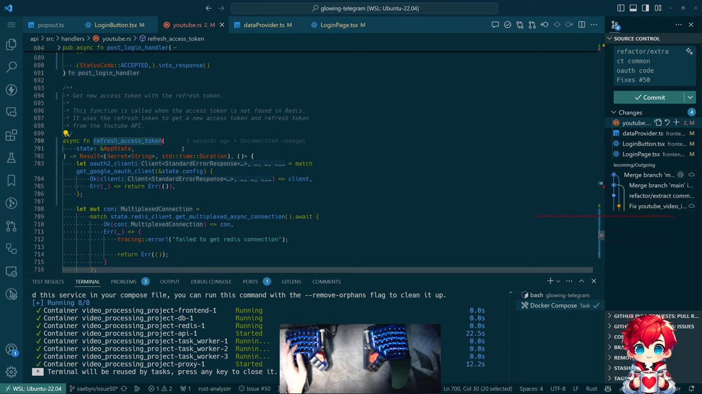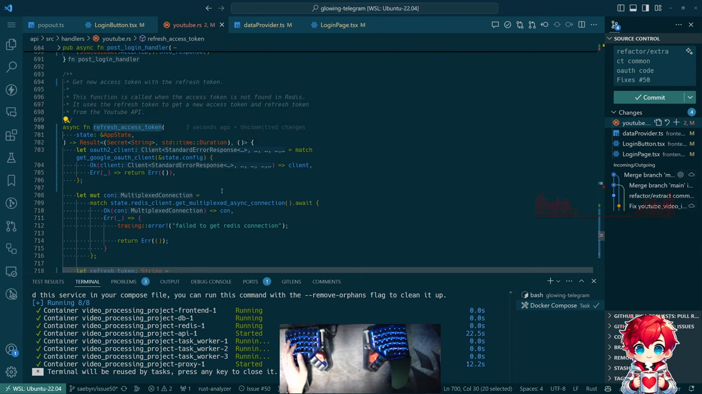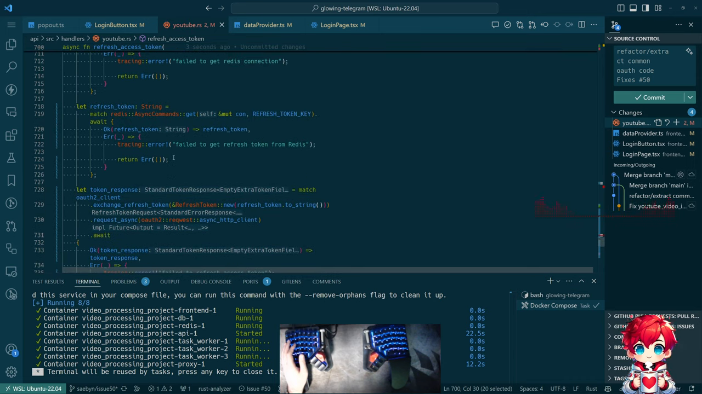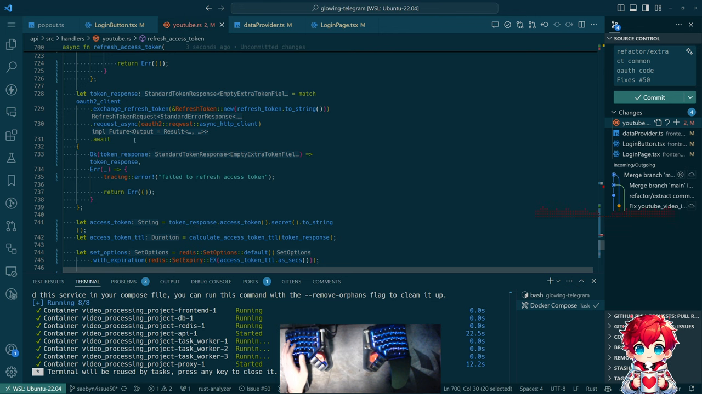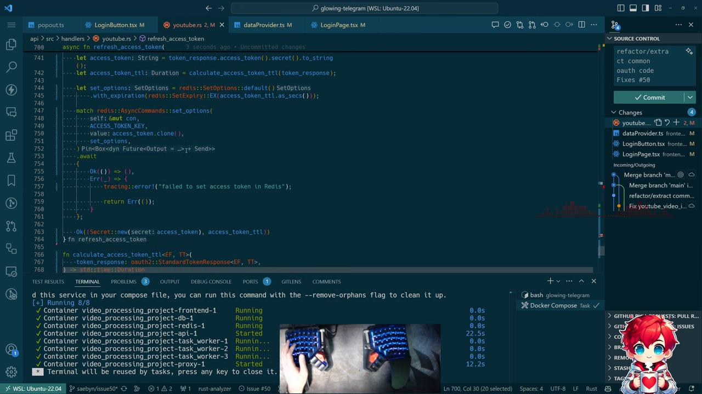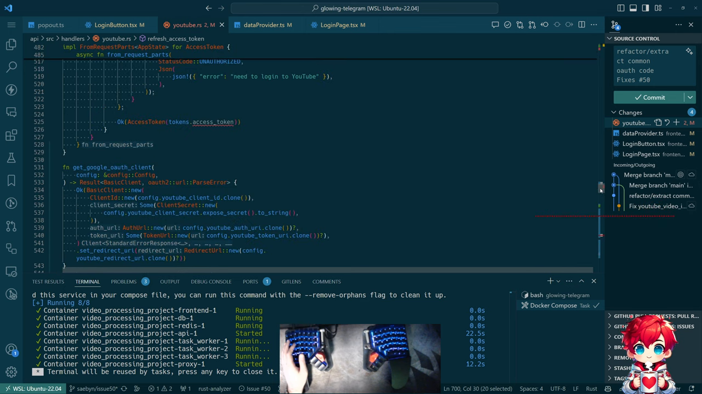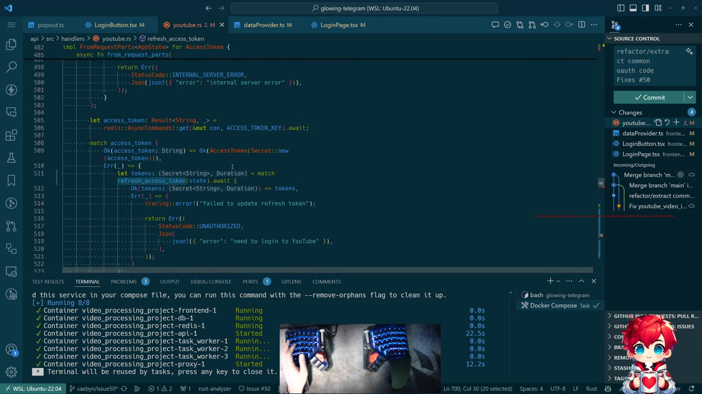Okay, so now refresh access token does the whole thing. It takes state. It sets up the OAuth client, it talks to Redis, it gets the current refresh token, bails out if it can't find it, does the exchange, gets a new access token, saves it in Redis, and returns it. And the TTL, right?